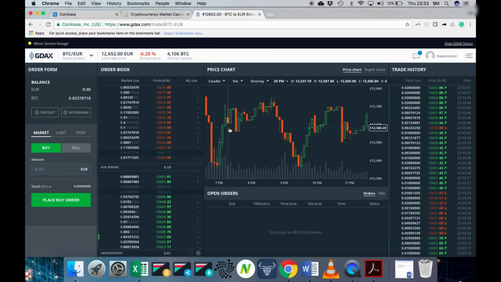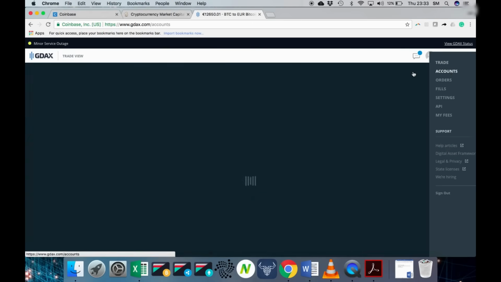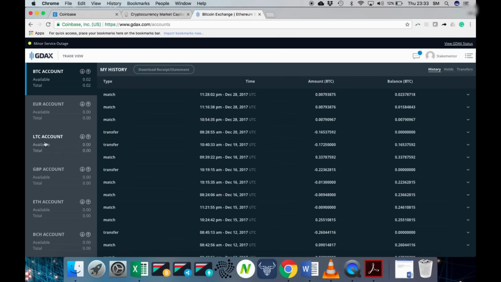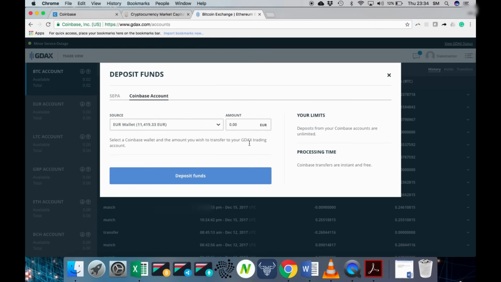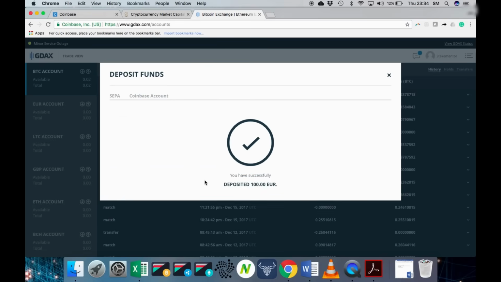The first thing you have to do is go on your accounts, and if your currency is in euros, then you click on the euro account. If it's in pounds, the GBP account. If in US, obviously US dollars. So you click on the arrow down, and you go to Coinbase account, and let's say I want to transfer 100 euros from the Coinbase account, and as you can see, it's completely free and it's instant. So you deposit the amount, you click on here. Brilliant.